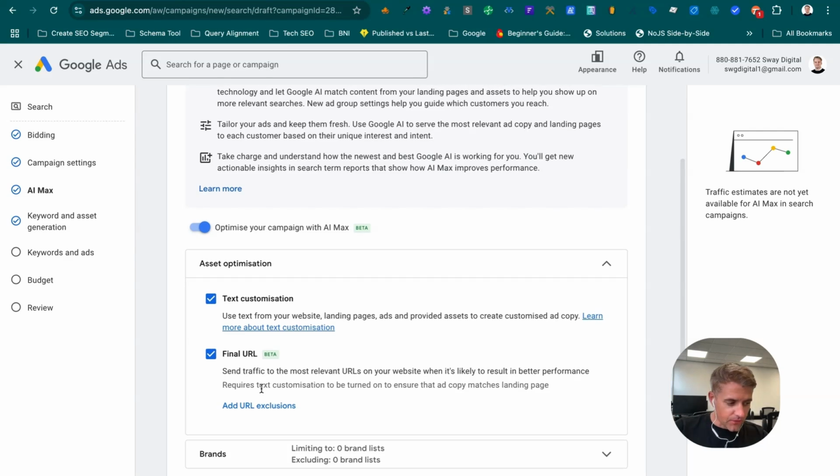Now, after reading that, I am not confident in allowing AI Max to automatically run this because, one, look where it gets its text from: your landing pages. Look where it gets its text to create the headlines, from landing pages, and it uses this to create assets to create customized ad copy. So your landing pages need to be high quality, and then also it needs to replicate what's on your landing page onto the ads. So I won't be comfortable with Google doing this for me.